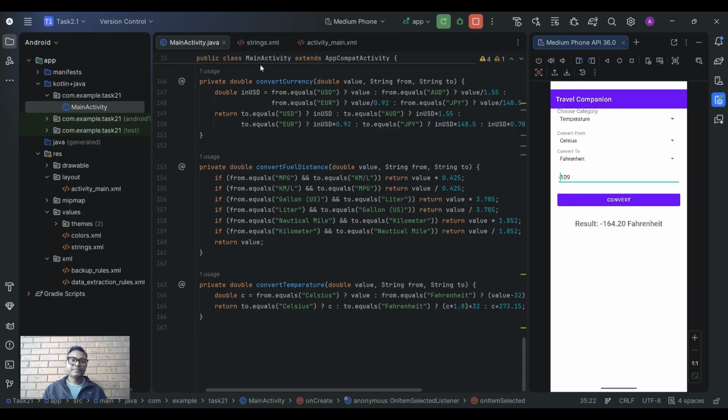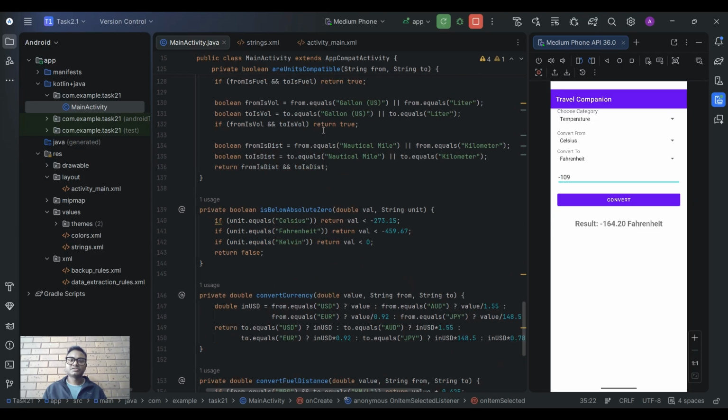So that's all. My main activity is error free and it's working fine as per the running example. And the main activity XML as well as the main activity Java and strings XML, everything is loaded into the app properly.